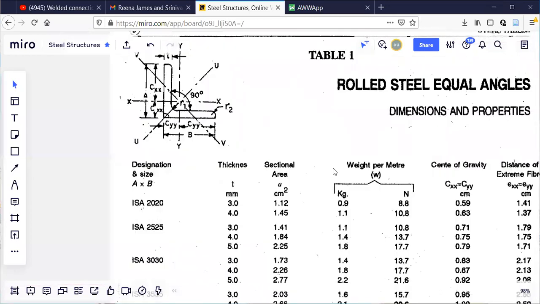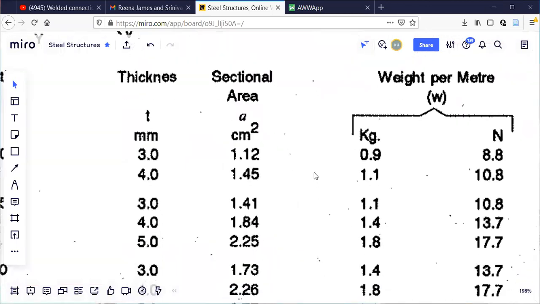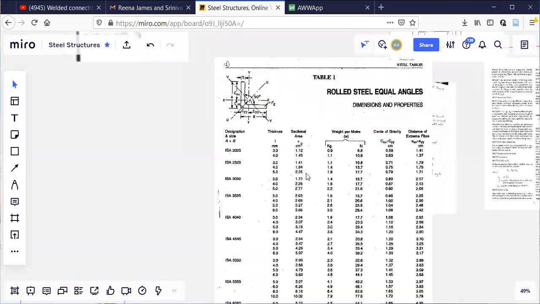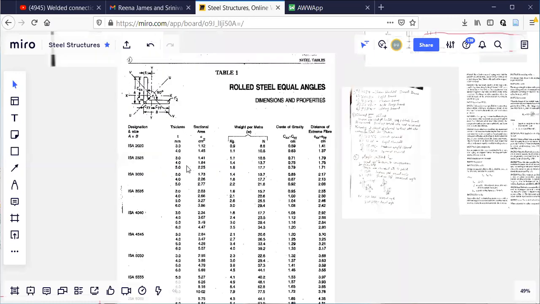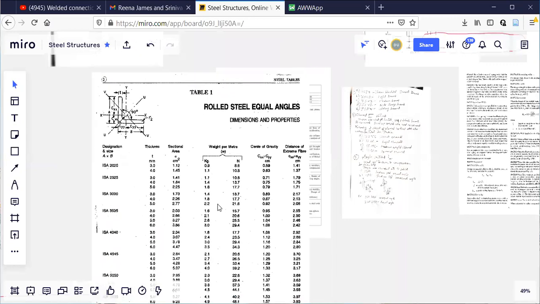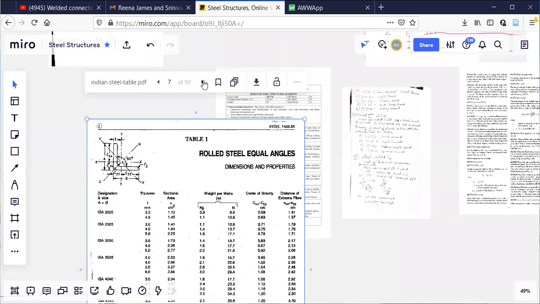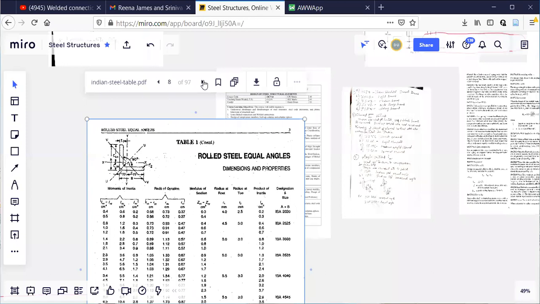So in all, what I was trying to tell you is, see this one, like this. If you go to the next, ISA 2525, ISA 3030. Each side is 30 mm, 30 mm. Again, there are three thicknesses available for ISA 3030: 3 mm thick, 4 mm thick, 5 mm thick are available in the market. So these are all readily available members. Similarly, you can go to the angle section or unequal angle, anything.